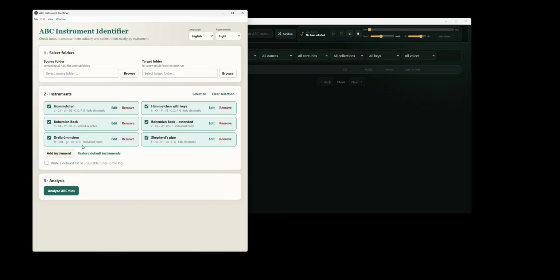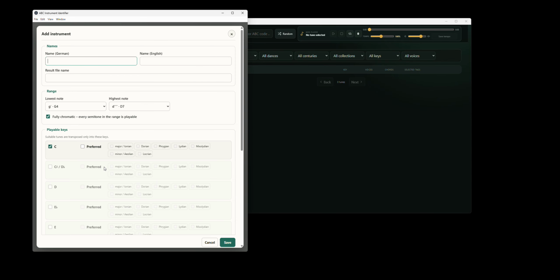You can specify your own instruments. These instruments shown here are added by default, but they can be removed and you can specify your own, of course. And to demonstrate this little tool, I want to also add one instrument, which is the hurdy-gurdy. Let me just type it in.